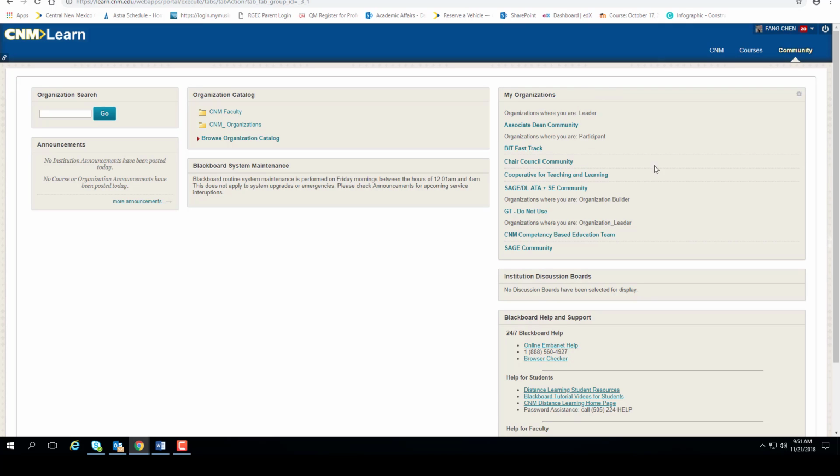Here it will give you a list of the communities you belong to, and look through it and find Sage Community. Now, if you are a new employee, Sage Community might be the only community site you have, so it should be pretty easy to find. Okay. Now, in my situation, I belong to multiple communities in the college, so I have all of them listed here. Okay, so I'm going to go to Sage Community.